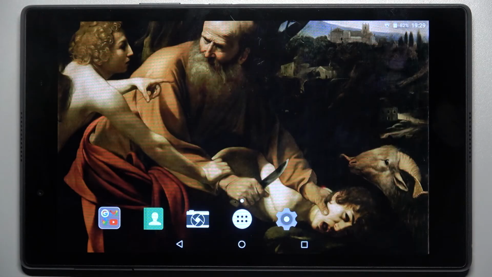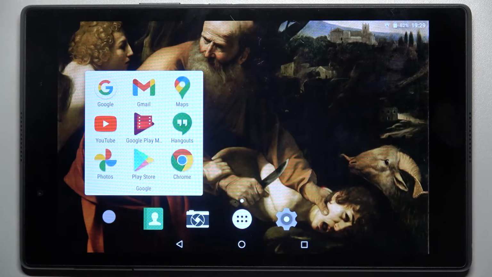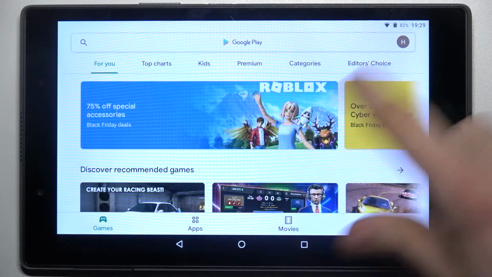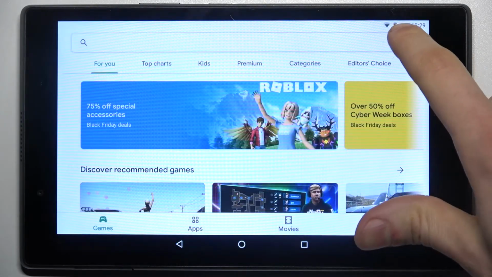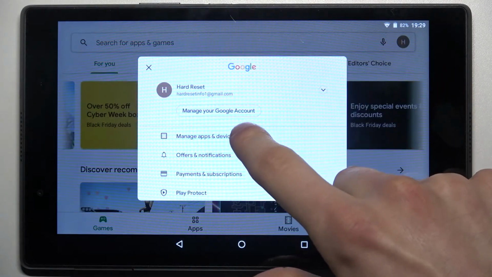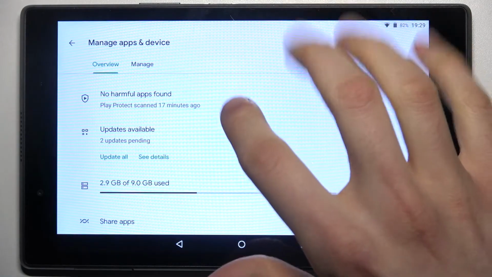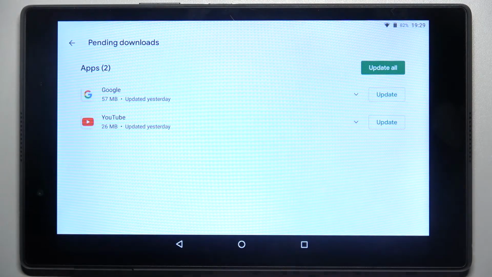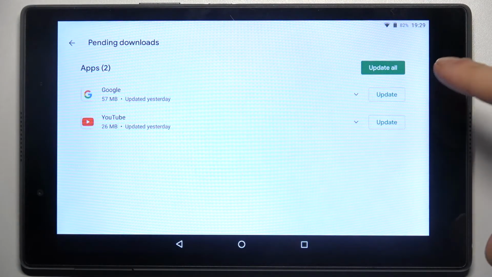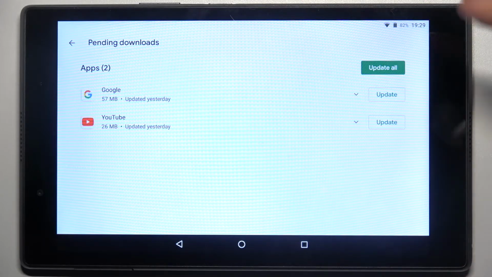Here I have Lenovo TAB 4.8, and today I'm going to show you how to update apps on this device. So firstly, let's open Play Store, then tap here, go to the Manage Apps and Device, and then go to the Updates Available. And here you can see all of your unupdated apps, so you can update them by tapping this update button next to them, or just tap update all and update them all at once.